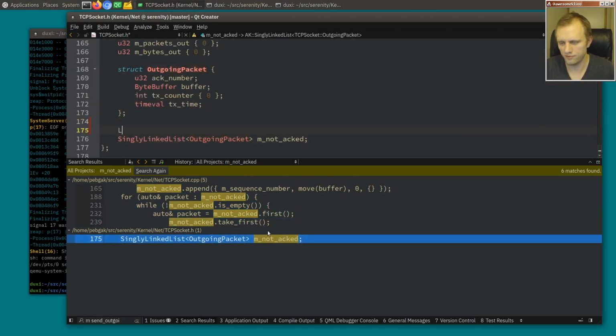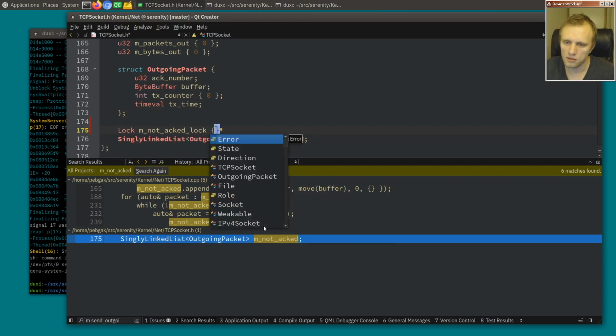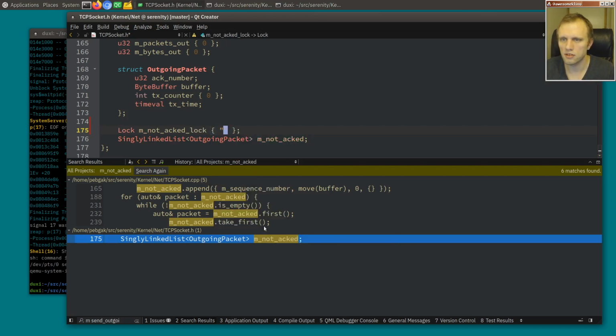Sheesh. Just make a lock. And not act lock. And we'll initialize it with something. TCP socket unact packets. Okay. Just if you're ever debugging locks, then you can see what the name of this specific lock is.